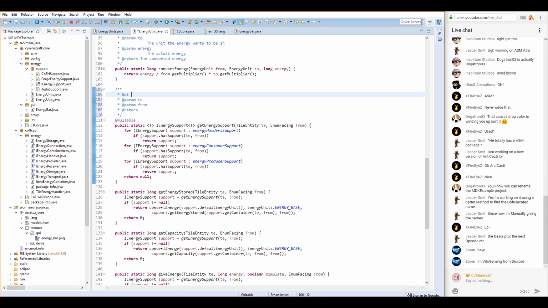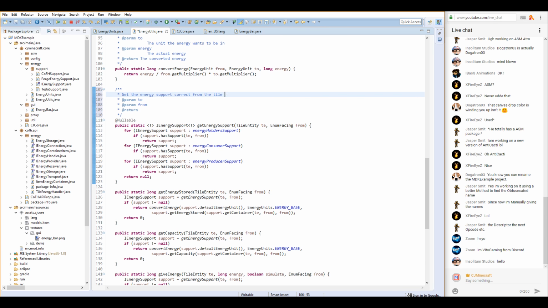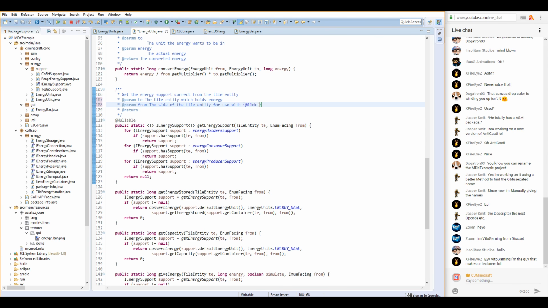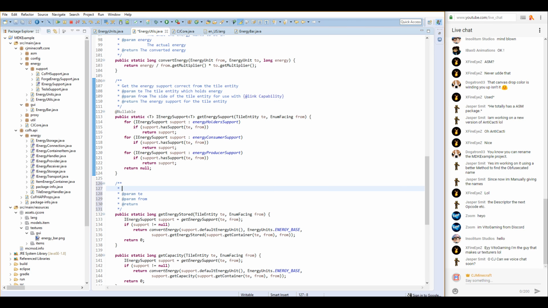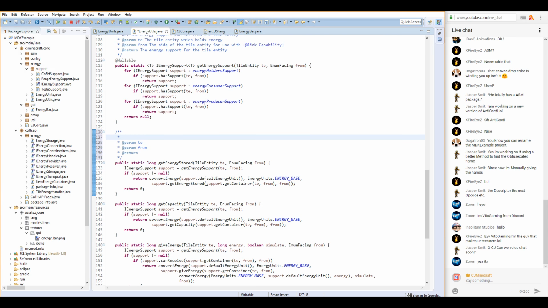Return get the energy support correct from the tile entity. The tile entity which holds energy. The side of the tile entity for use with at link capabilities. The energy support for the tile entity. There we go. Hopefully once I've got the commenting done we can actually work on something quite useful.